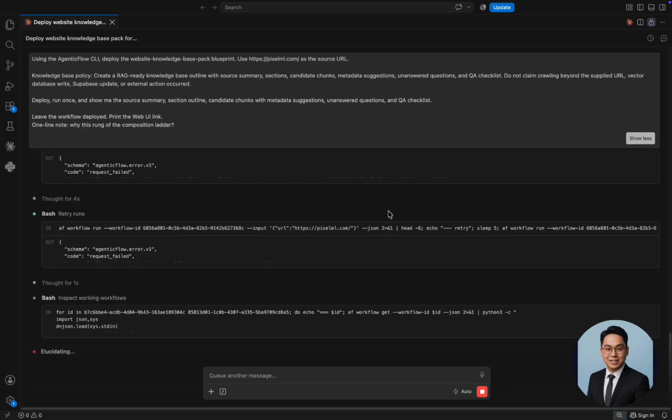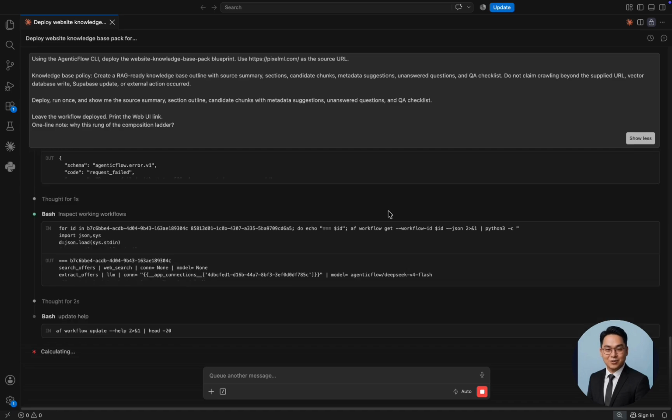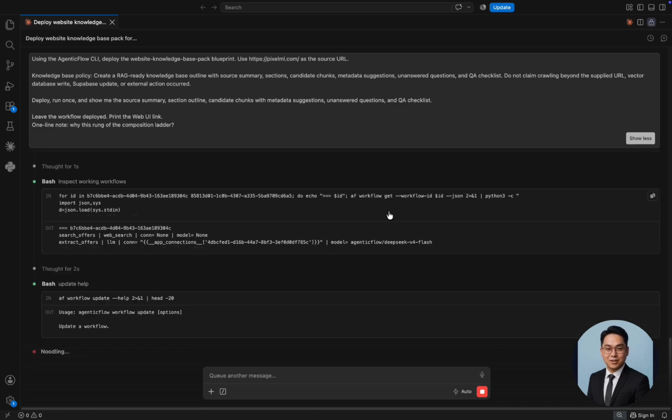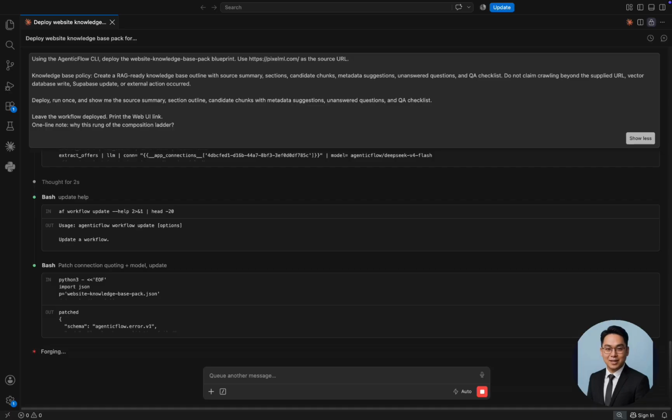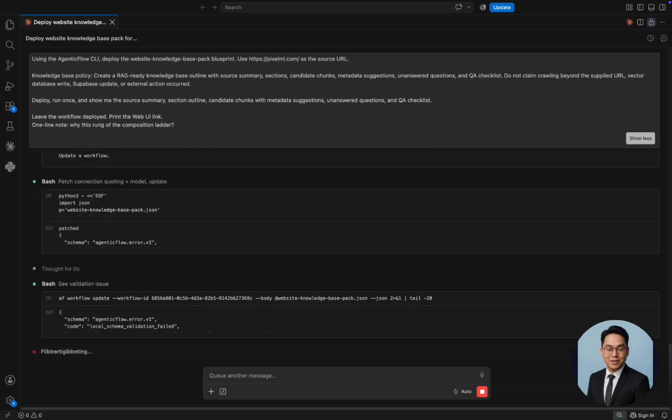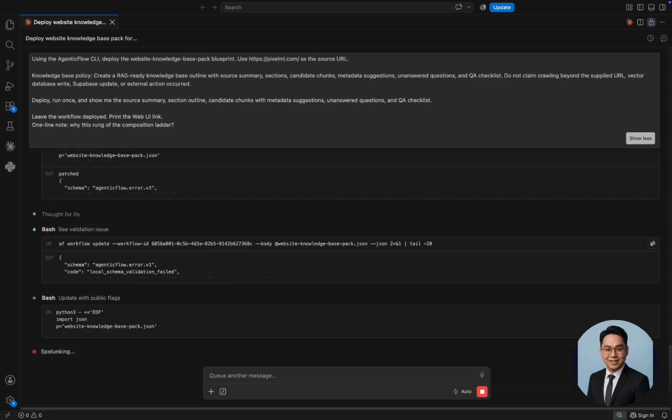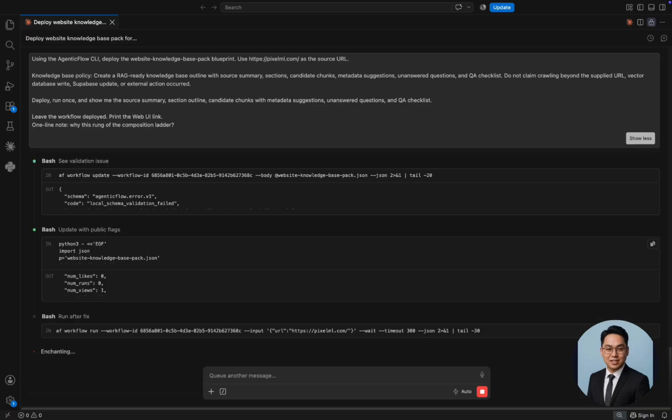Here you can see the prompt we are giving to Claude Code. We asked the AgenticFlow CLI to deploy the website knowledge base pack blueprint, and we pointed it at a single source URL, the PixelML homepage, and then we set the knowledge base policy in plain language. Create a ready outline with a source summary section, candidate chunks, metadata suggestions, unanswered questions, and a QA checklist. And we are explicit about the boundaries.